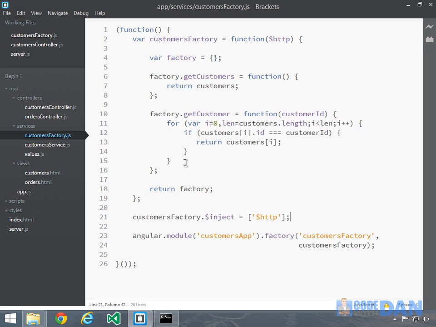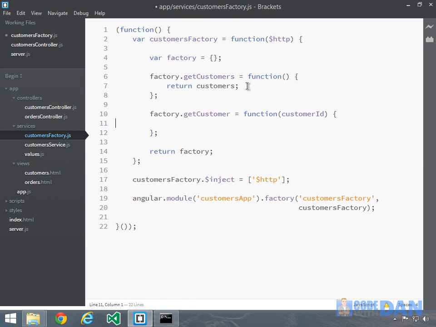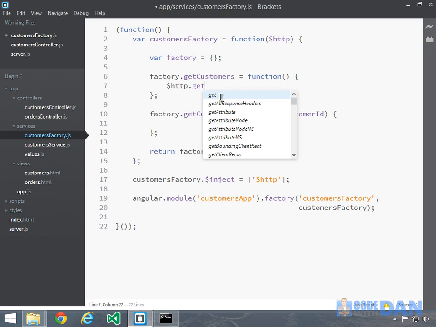Now the next thing I'm going to do is strip out the code we have because this doesn't work at all now. We've completely refactored this and we don't have any customers. We're going to get those. So for the first one, get customers, all I have to do is $http.get.